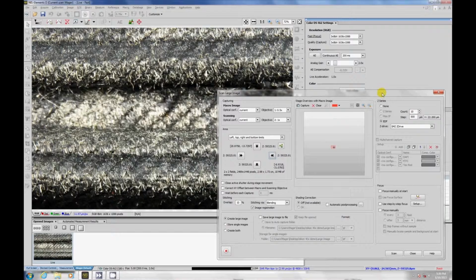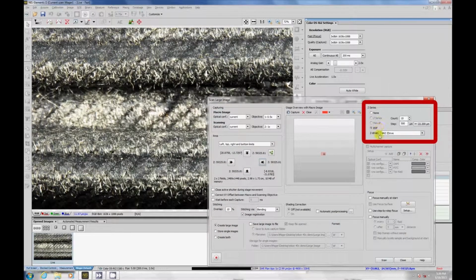And over here, the difference is going to be I'm going to now choose to do an EDF of, I've predetermined I want to do step sizes of 500 microns and a count of 10. So basically 5 above and 5 below this middle focus point. And again, I just hit scan.